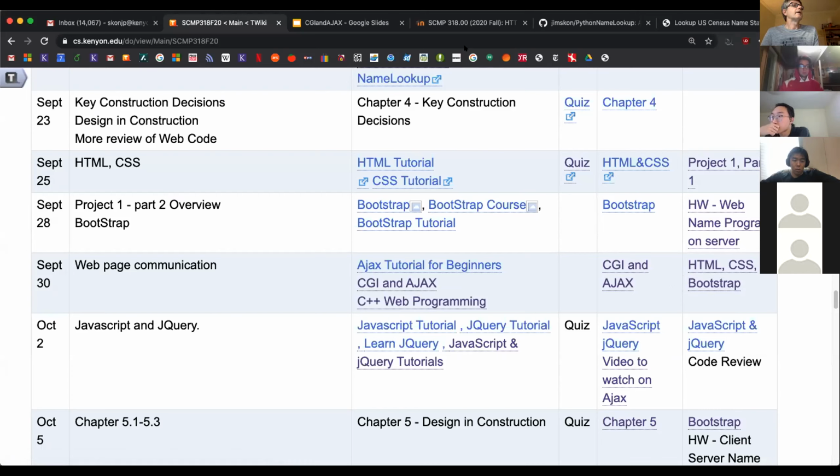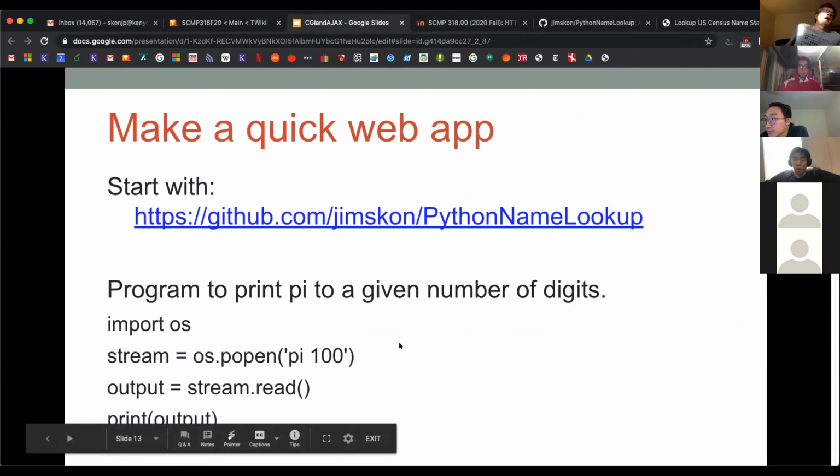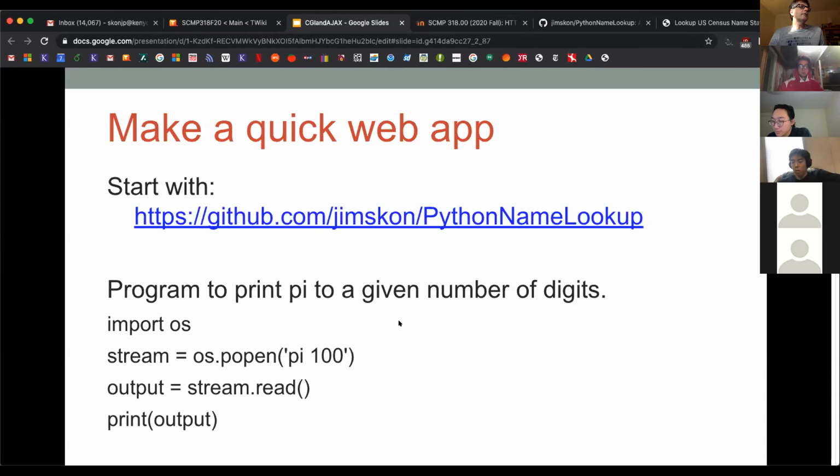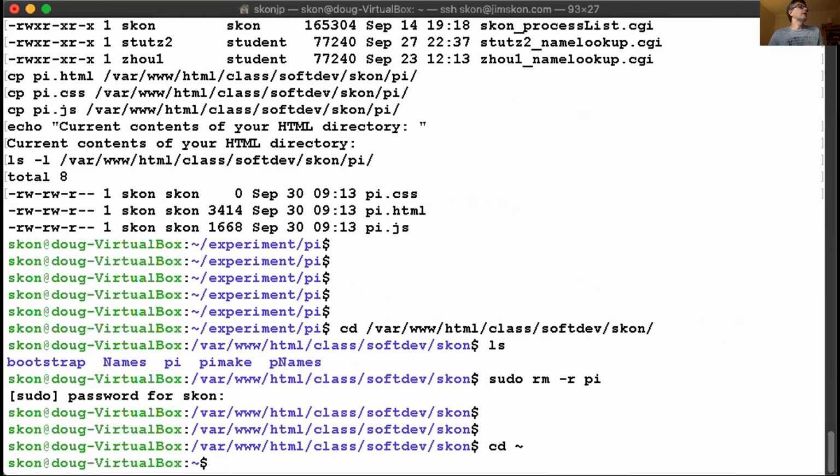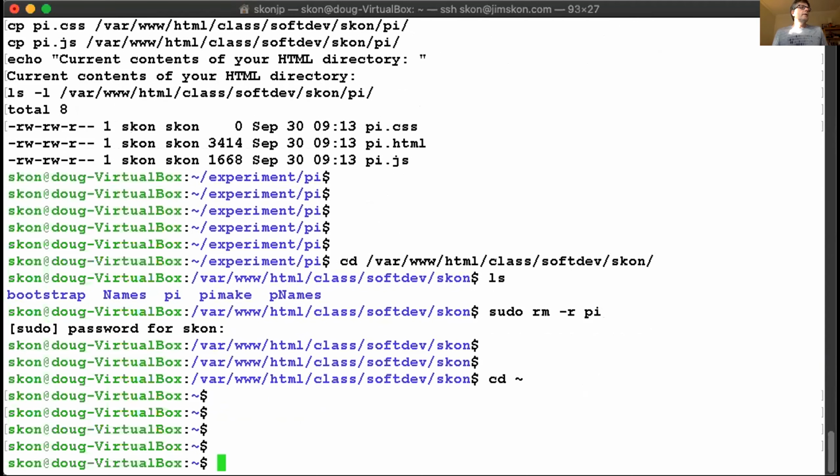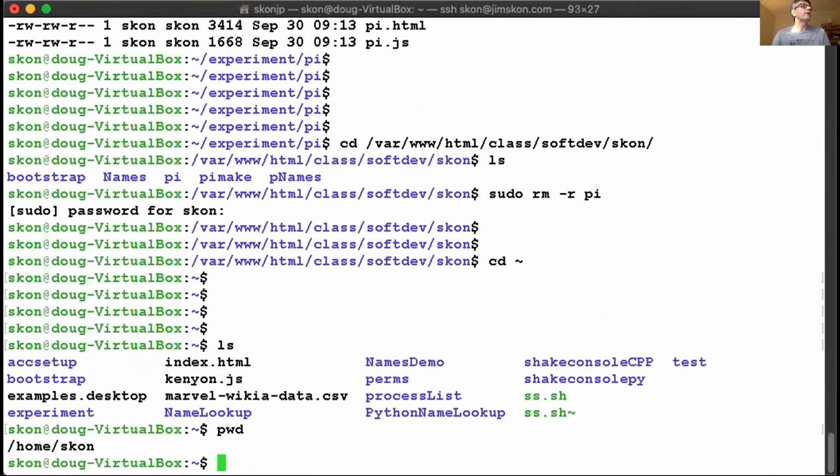All right. So what if we wanted to make our own program that prints pi to a given number of digits from a web page? Can I do that? And the answer is yes. Okay, so what I'm going to do is go over to the server, and here I am logged in, in my main directory. Print working directory, and I'm going to make a directory pi.